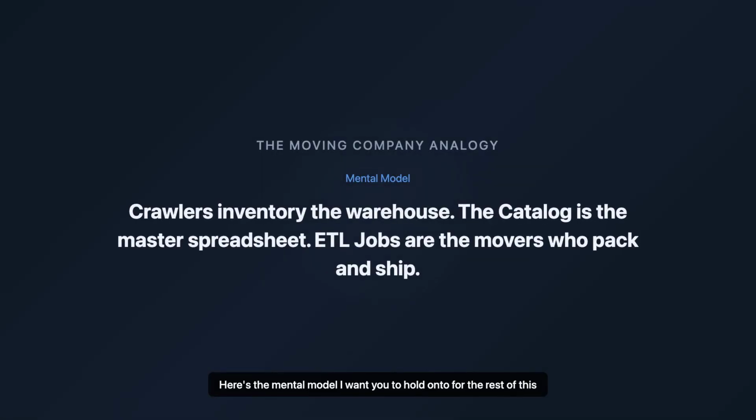Here's the mental model I want you to hold onto for the rest of this episode. Imagine an unorganized warehouse. The crawlers are the inventory clerks who walk every aisle and write down what's on every shelf. The data catalog is the master spreadsheet they produce, listing exactly what's where. And the ETL jobs are the movers who actually pick things up, repackage them, and load them onto the right trucks. 3 roles, 1 coordinated operation.